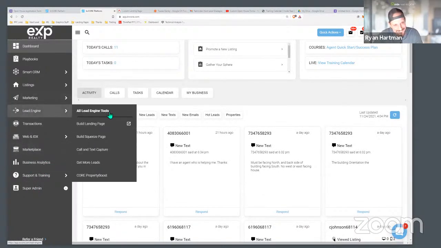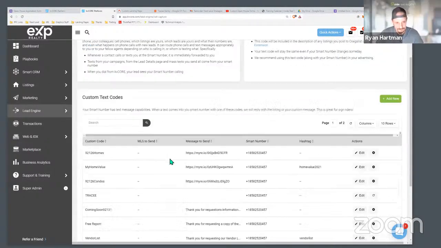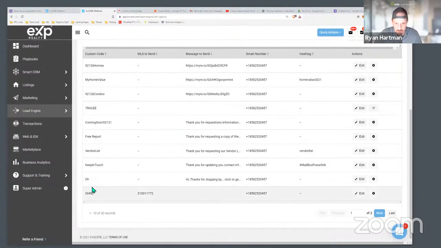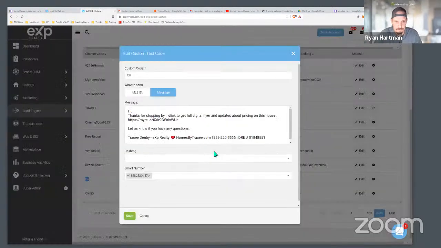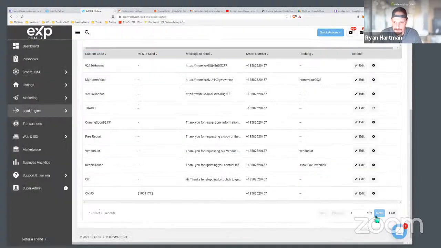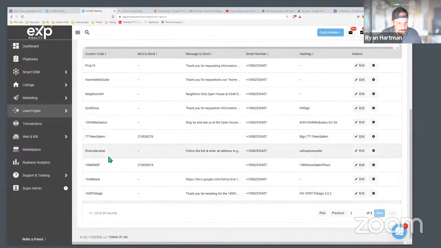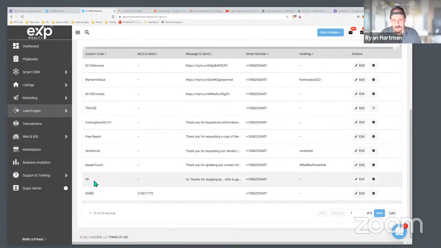So let's go to the lead engine right here. We go to call and text capture code right here. And then her code, I think, is OH, the one she created. It says, hi, thanks for stopping by. Click to get the digital flyer and pricing about this house. Let me know if you have any questions. I thought she must have changed this after her last open. But when we set this up a few days ago, I think she had a second open house. That might be why she changed it.